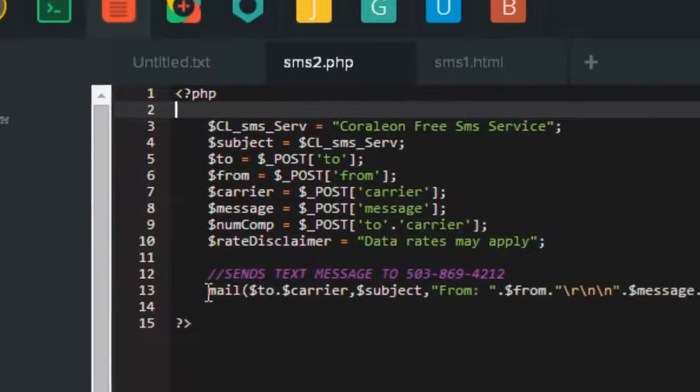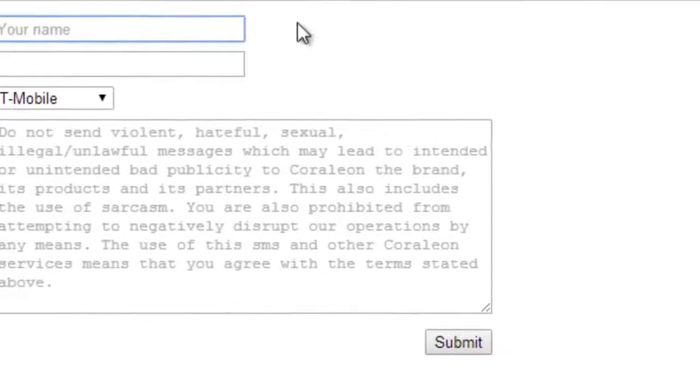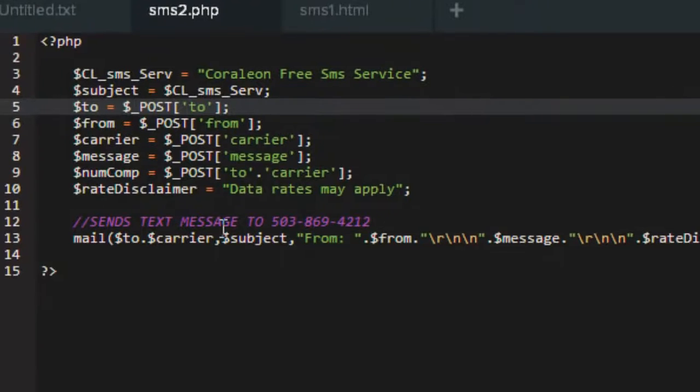But when we get to this function, mail, you notice that I have the dot, which is the connector that connects phrases and numbers. In something like JavaScript you would just have a plus sign. PHP is a little different. So we have this variable to, which holds the phone number of the person we're sending the SMS to. Dot carrier, which is their carrier.